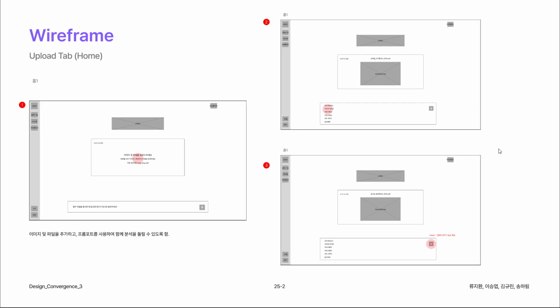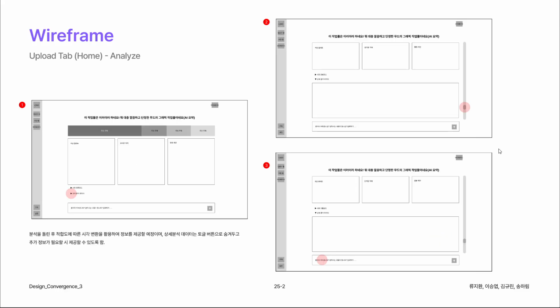Now let's go through the wireframes of the complete SaaS platform. On the Upload tab, the home screen, users can add an image file for analysis and request a comparative analysis using prompts. This screen visualizes detailed analysis results and feedback immediately after processing. This embodies our value: analyze.